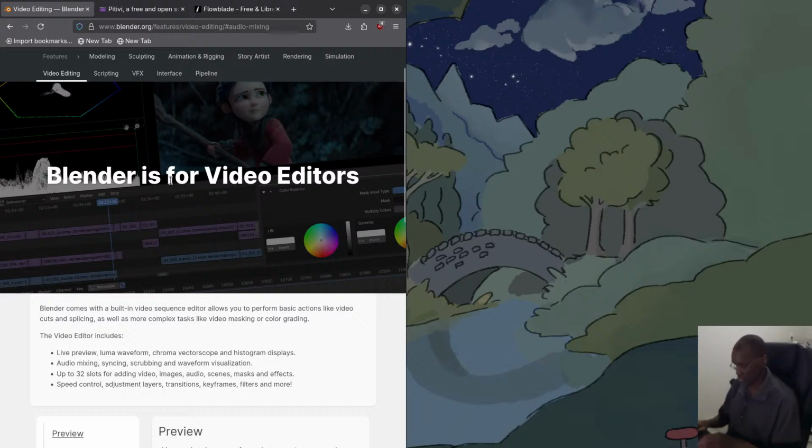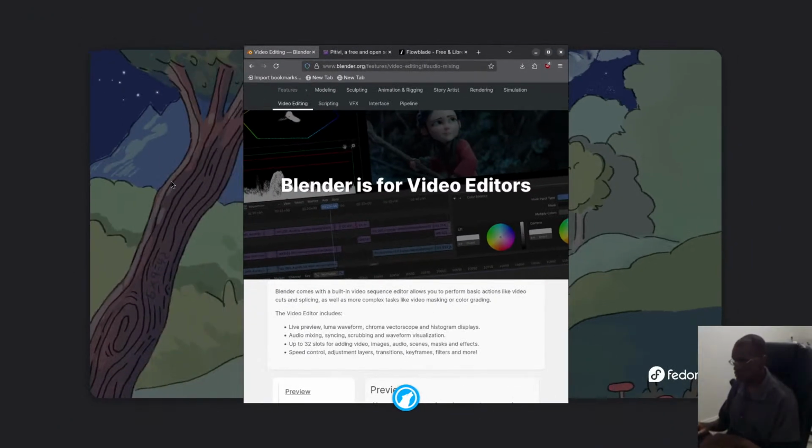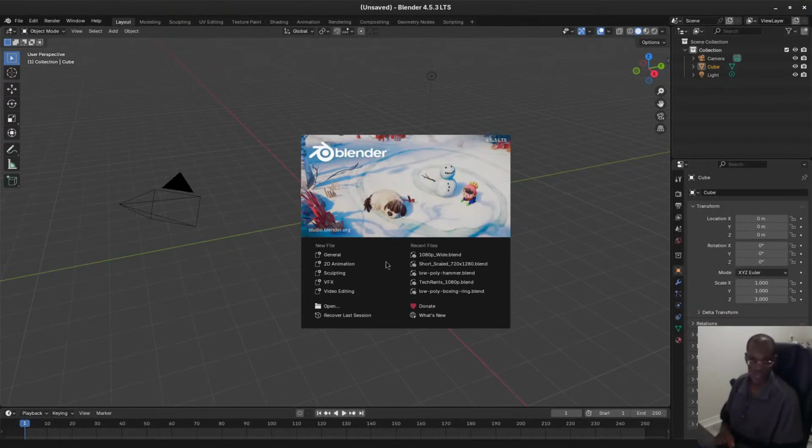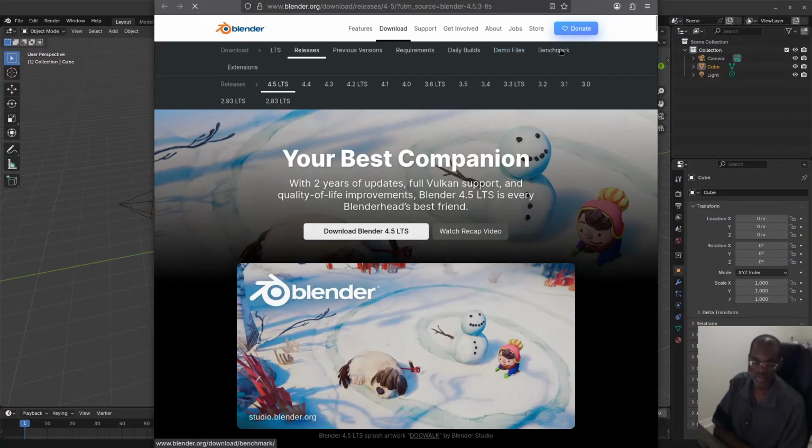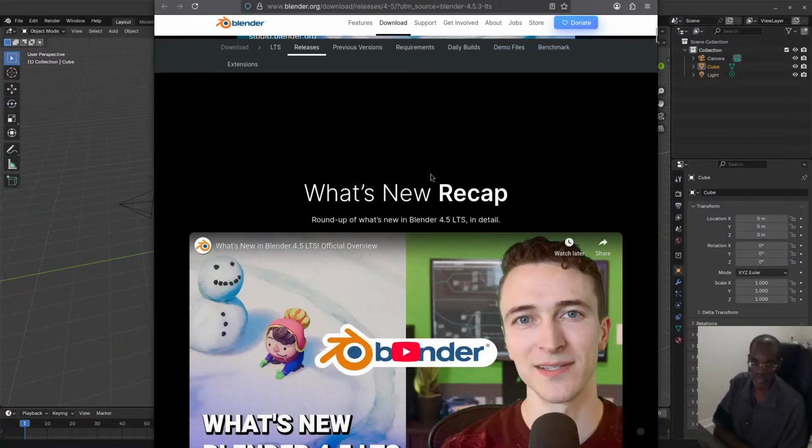I'm going to open up Blender right now. I believe I installed this one from the Fedora packages, and it will tell us here, it's version 4.5.3 LTS, and obviously you go to the video editing workspace. I'll show you that in a second. Let's click on what's new. Oh, it goes to, yeah, so it goes here.